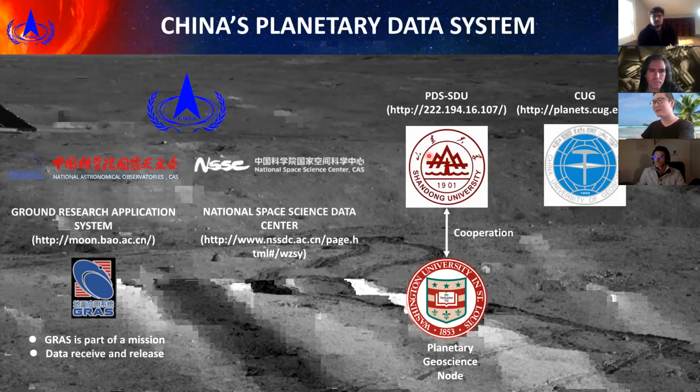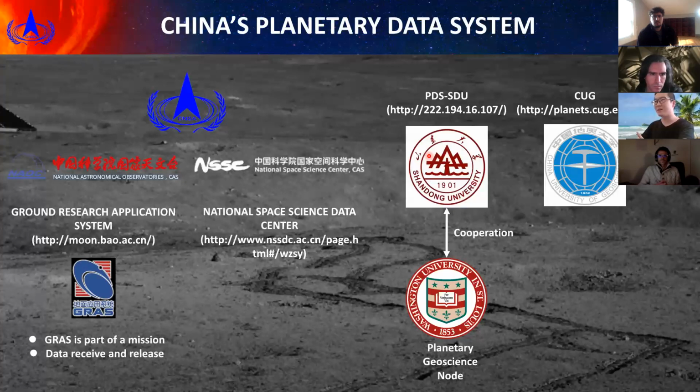So Chinese planetary data system, when we refer to China's planetary data system, that means the place where we can get data from Chinese planetary missions. There are several places that you can acquire Chinese data. The major place is the National Astronomical Observatory, and they have a system called Ground Research Application System. Here is their website, and most China data and other planetary data are published here.